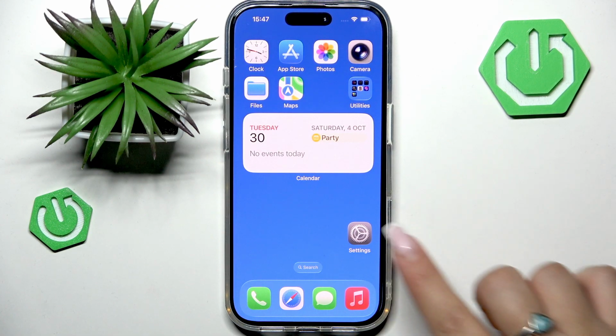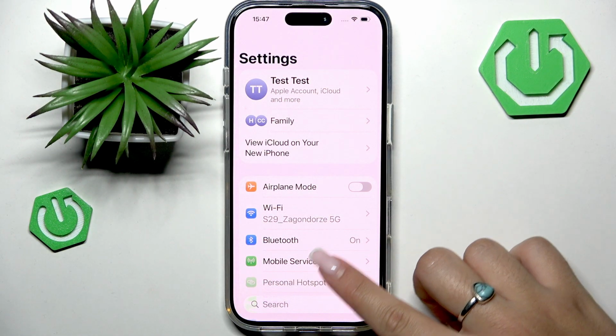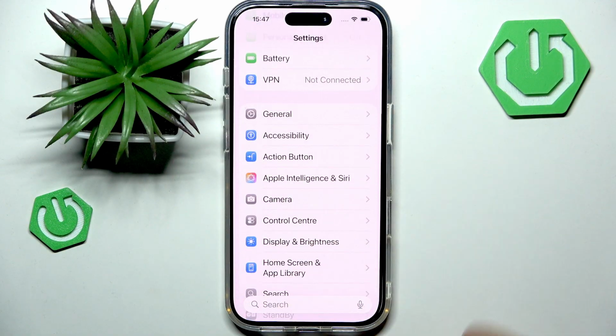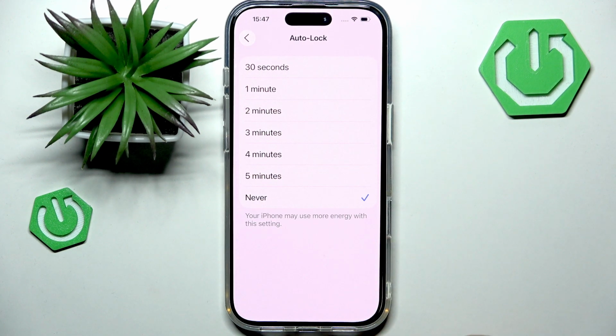Okay, so let's go to settings on my iPhone, and then you want to scroll until you reach the display and brightness section. And from here find the auto lock option. So here you can see a list of time options ranging from 30 seconds to 5 minutes or never. So you have to select the duration that you want.